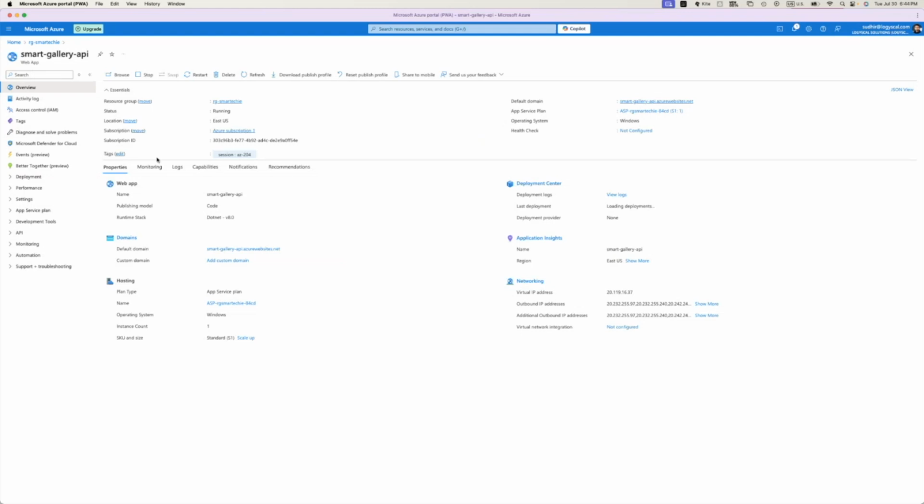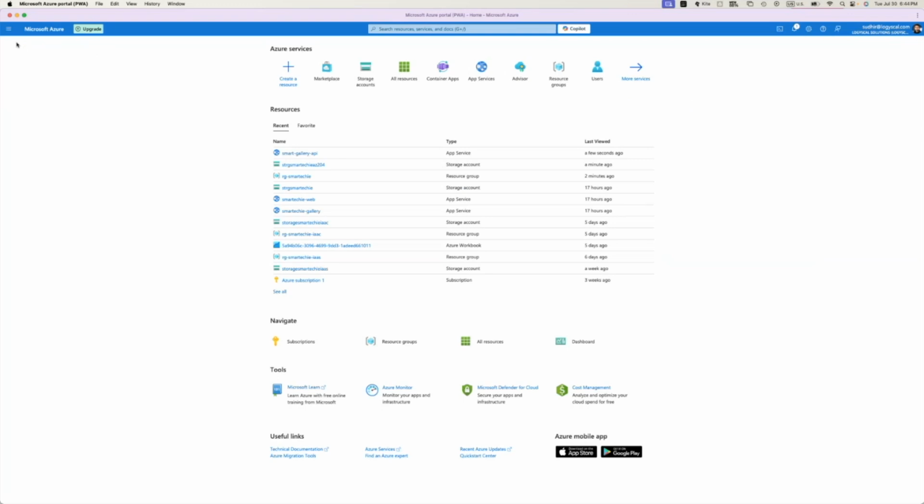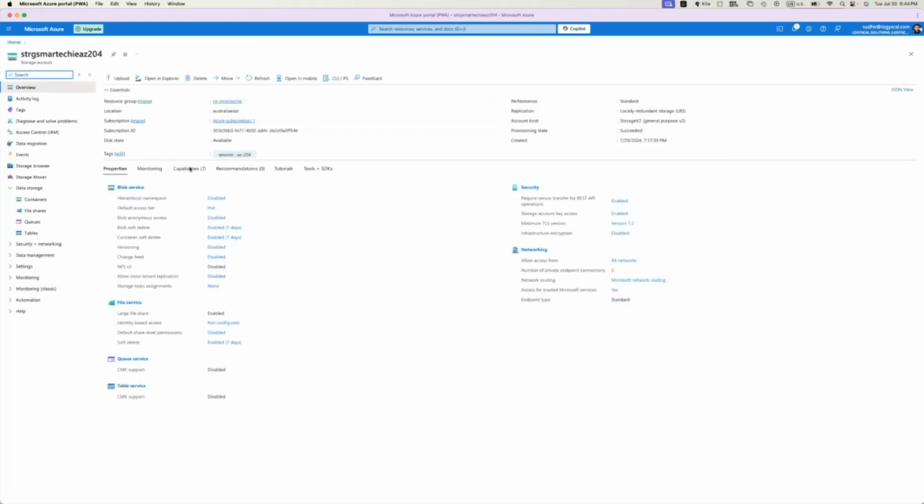Now if you see this tag we have given, the key is Session and the value is AZ204, right? If you go back to our storage, this one, here also we see the same tag. Why did we give this tag? We can get some benefit out of that when we try to consolidate those resources and monitor those things, right? That is a different story altogether. So now we have created these two.